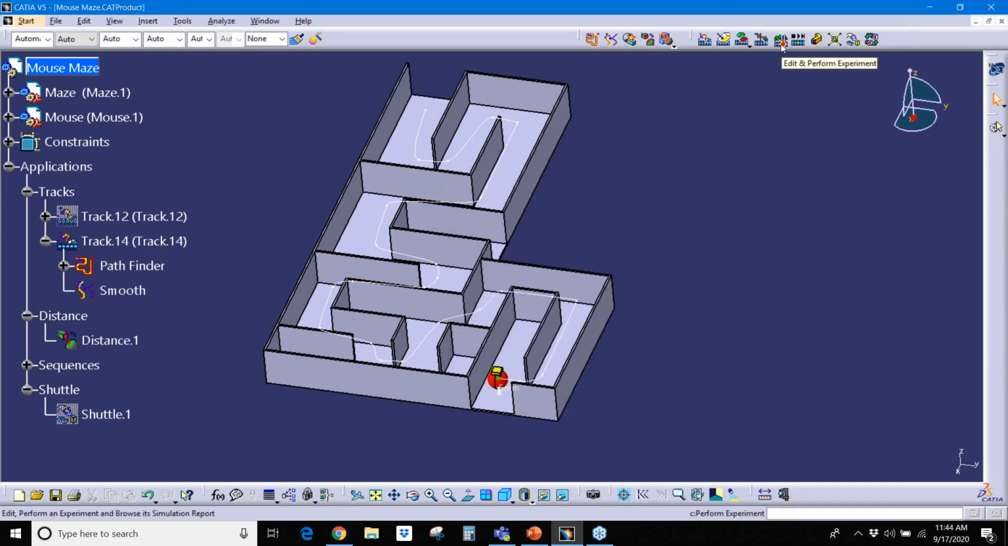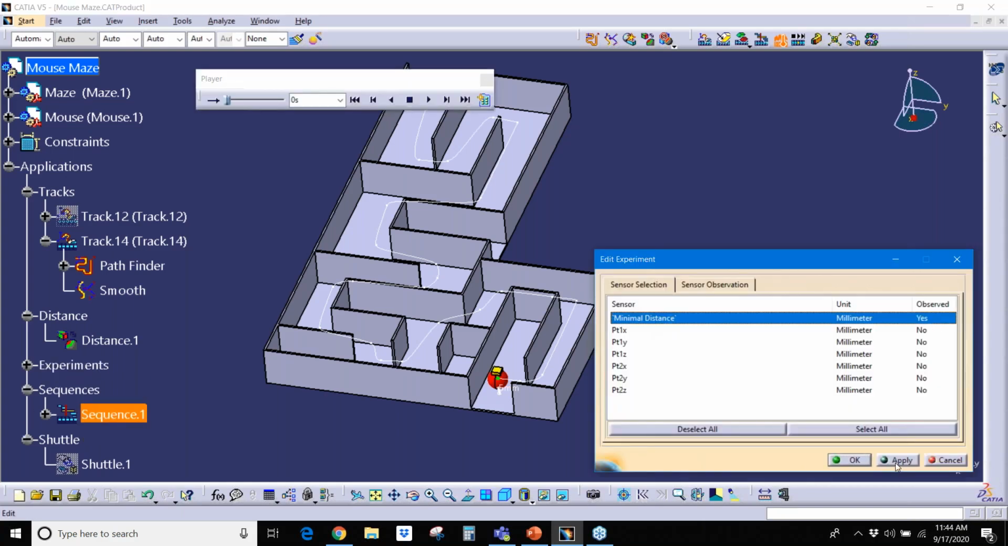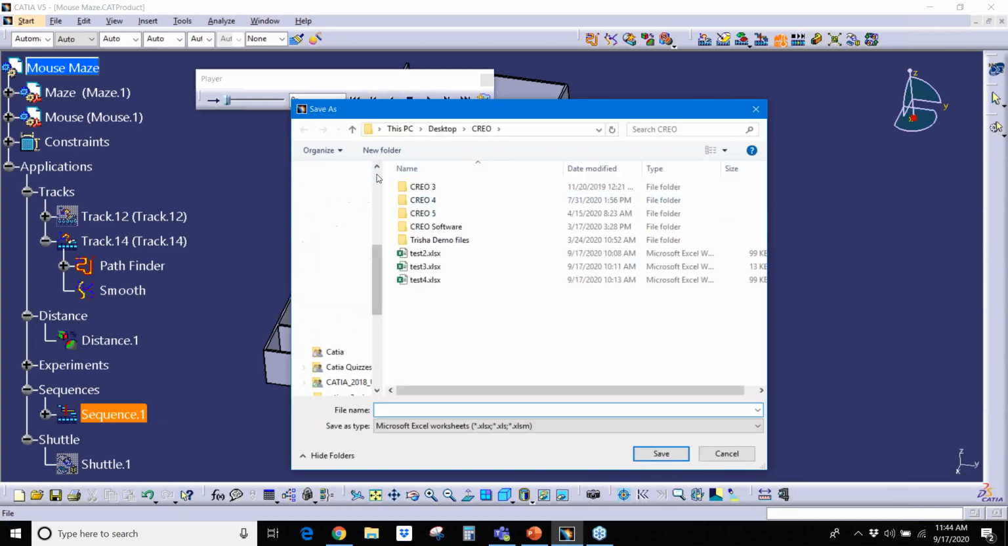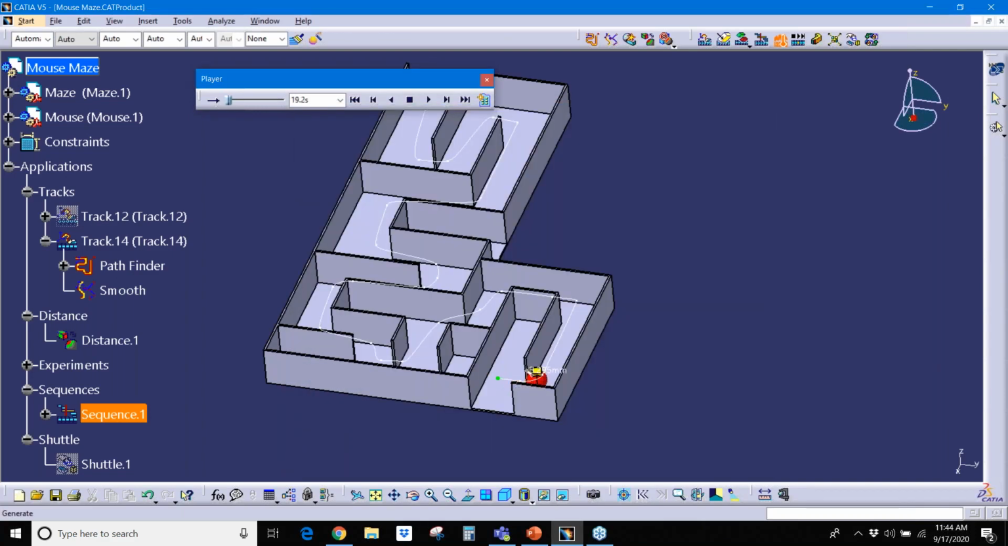Then you're going to click on the Experiment button, so Edit and Perform Experiment. You're going to select your sequence. You're going to tell that minimal distance to be observed, and then you're going to click Apply. Now, when you click Apply, I'm just going to throw this onto my desktop and give it a meaningful descriptive name, so that you can find the Excel sheet if you need to. I'll just call this mouse to maze. And then once you hit save, just be patient because it's now going to run through.